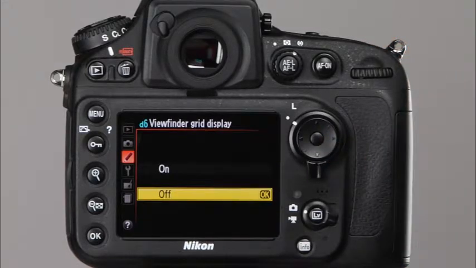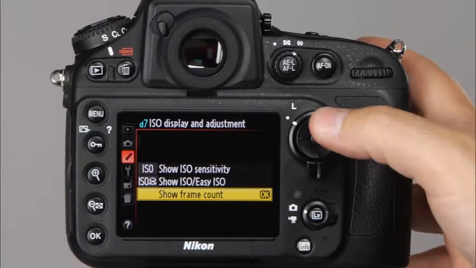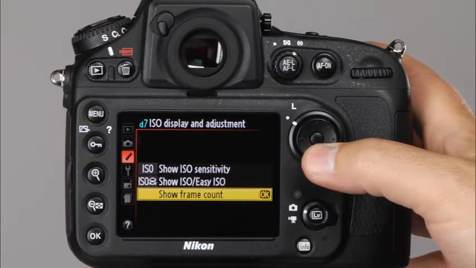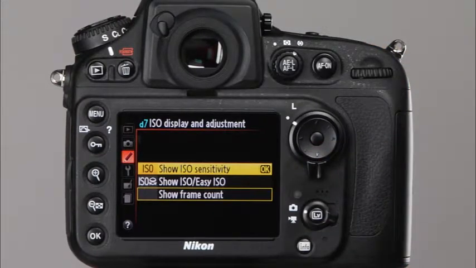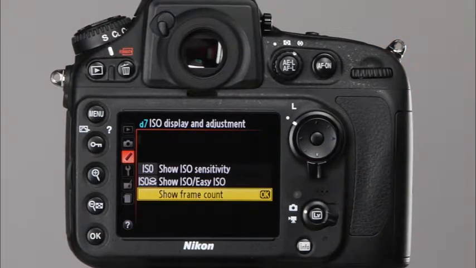Next, there is the viewfinder grid display option, which will allow you to turn a framing grid on in the viewfinder or off. The next menu item is ISO display and adjustment with 3 options: show ISO sensitivity, show ISO easy ISO, and show frame count. If show ISO sensitivity or show ISO easy ISO is selected, the number of shots remaining on the control panel will be replaced with the current ISO setting. With the Show ISO Easy ISO, you can change the ISO setting by rotating one of the command dials, depending on the shooting mode. If Show Frame Count is selected, the camera will simply display the number of shots remaining at its default location on the control panel.